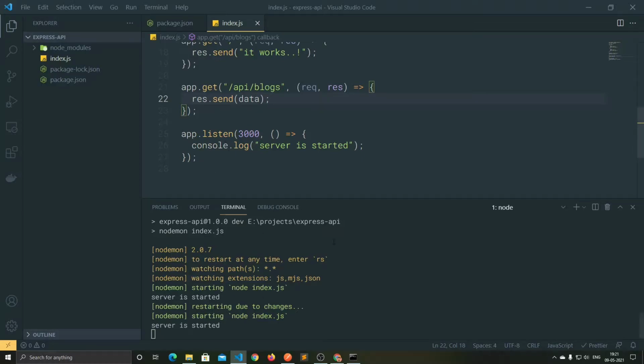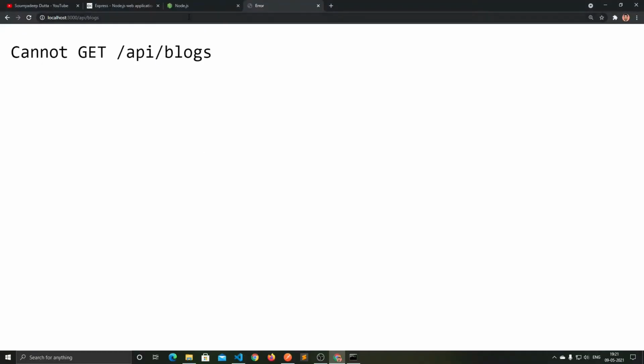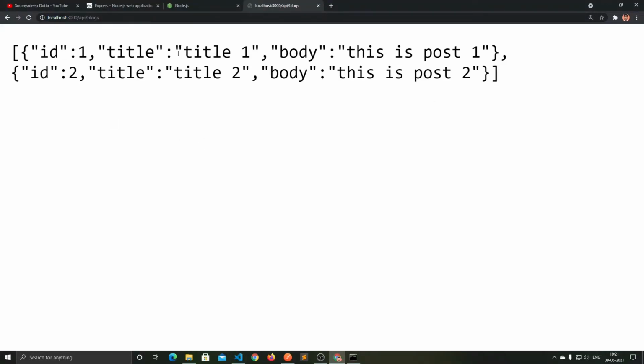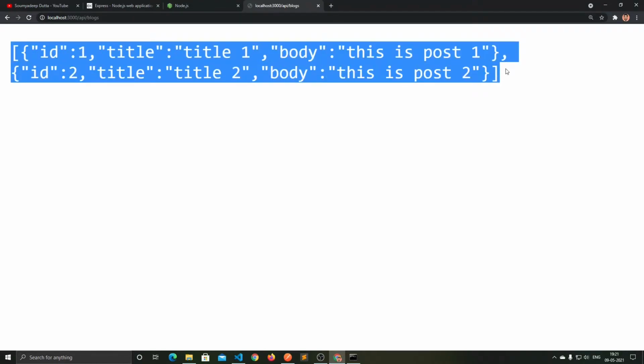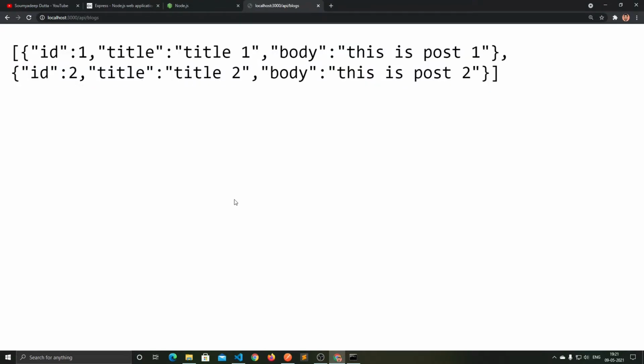Yeah, now let's go back to the browser, hit the same /api/blogs, and you can see that we are getting the JavaScript array, and yeah, we are getting all the blogs.